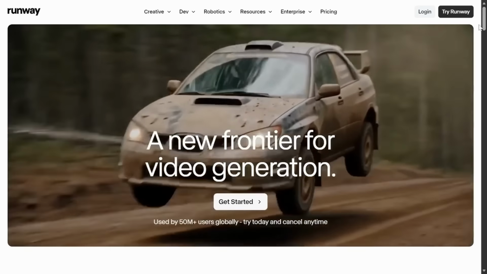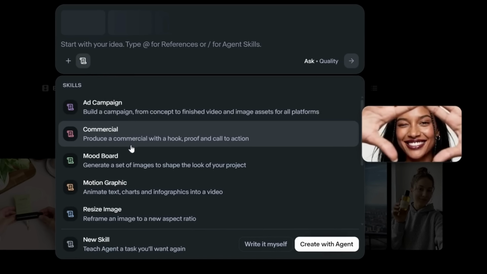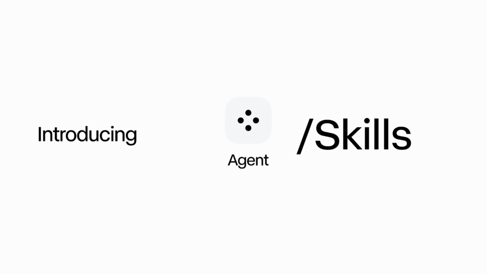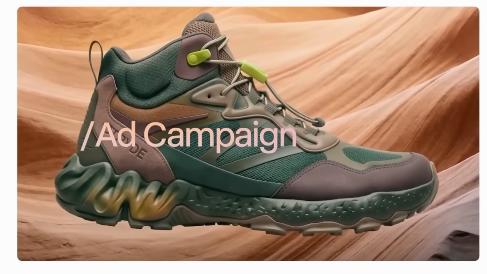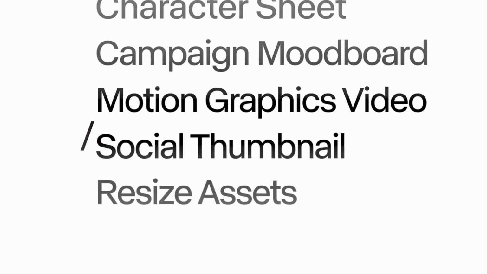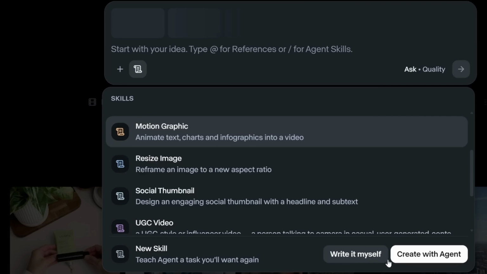Runway is an AI creative platform, and what recently caught my attention is its new Agent Skills feature. Instead of simply generating images or videos, Agent Skills are designed to complete an entire creative task from a single request to a finished result. There are skills for things like ad campaigns, commercials, mood boards, motion graphics, and social media thumbnails. The best part is that you can even build your own custom skill from scratch by clicking Write It yourself.